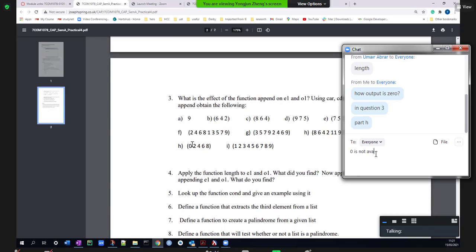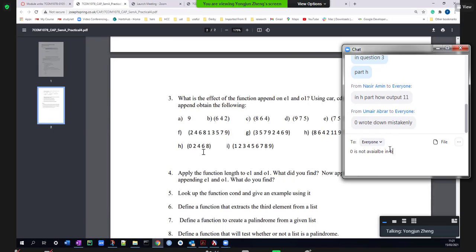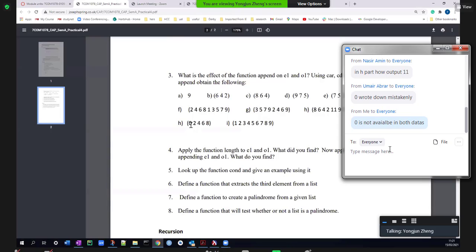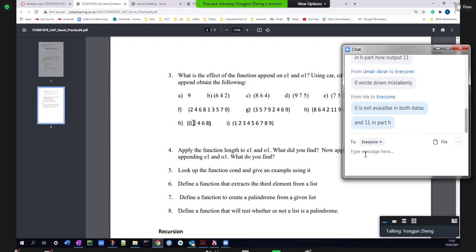Okay. Why is it a 0? Yes. I assume the 0 is because of something, a type error or something. Yes, because the 0 is not available in any element of the O1 and the E1. So I think maybe it is some type error. So we skip this one, because if we didn't have the 0 inside any of our lists, it is impossible that we have the 0.